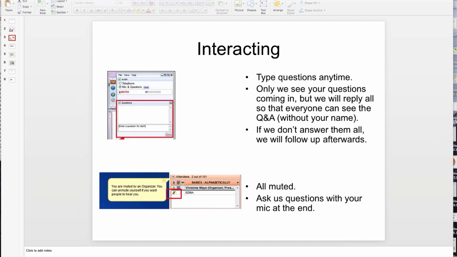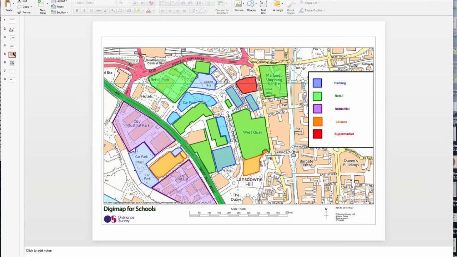So I'll get started here, and basically we're going to look at land use maps in Digimap for schools. Now they're very, very simple and straightforward to do. This is just an example of one that I pulled off.